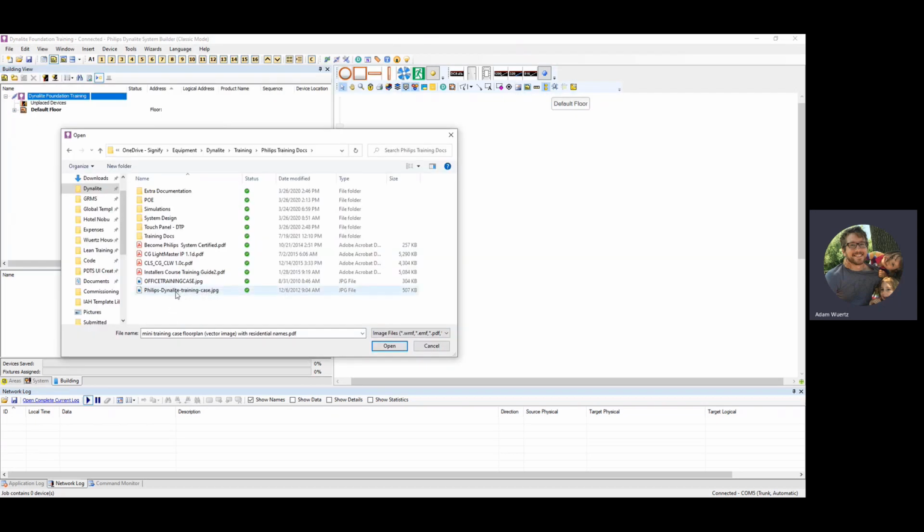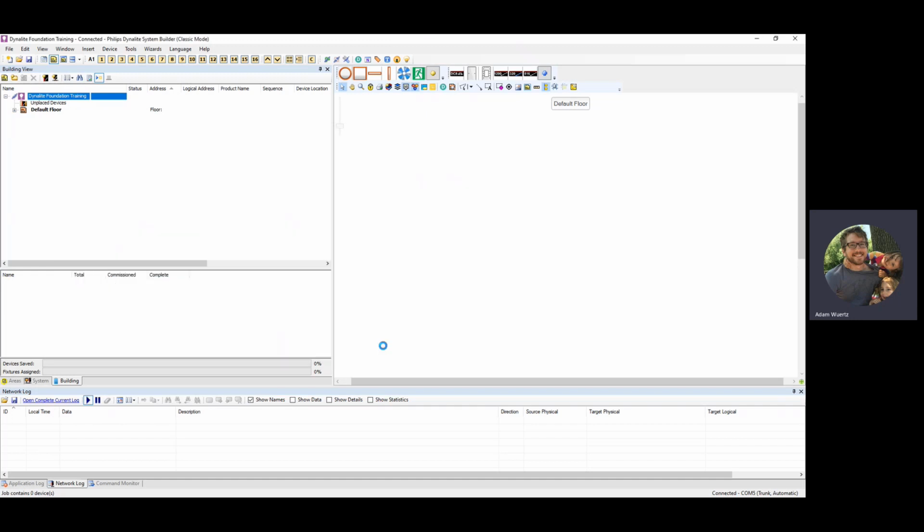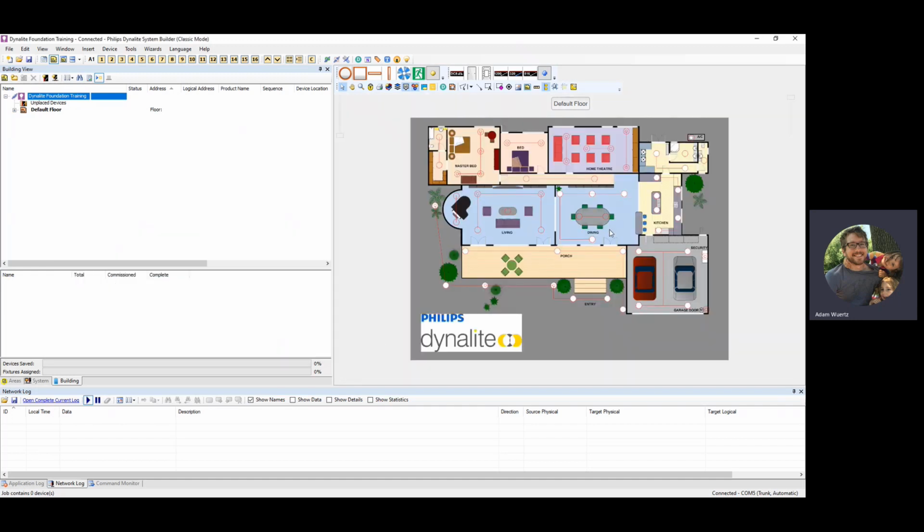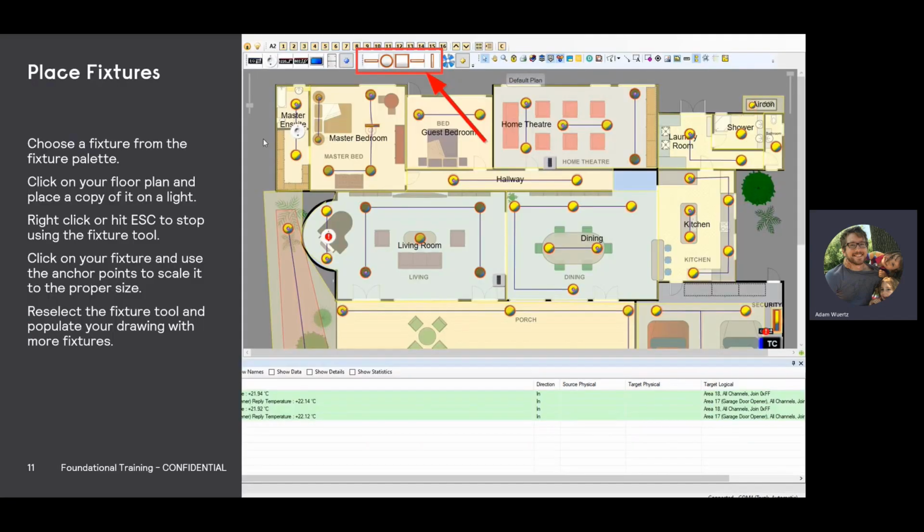In the files you downloaded for this, there's a few different images you can use. I prefer this JPEG version for the training because I like the way the picture looks a little bit better, but there is a vector-based one if you want to play around with it. So now that we've uploaded this floor plan, we can now start commissioning our job. First thing we're going to need to do, place fixtures.